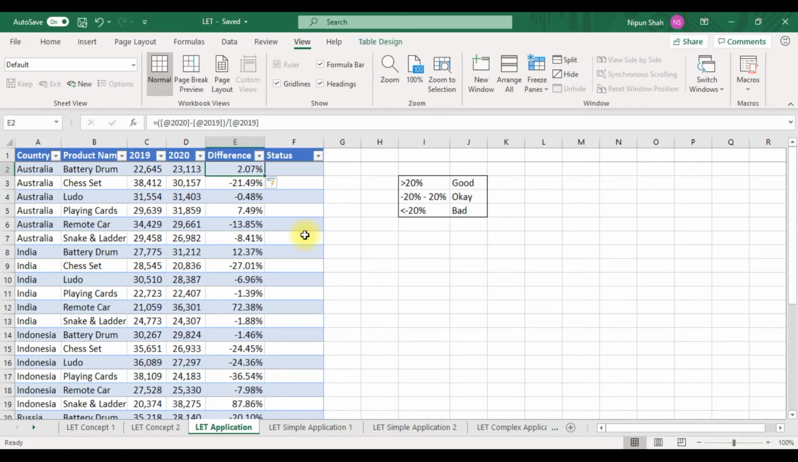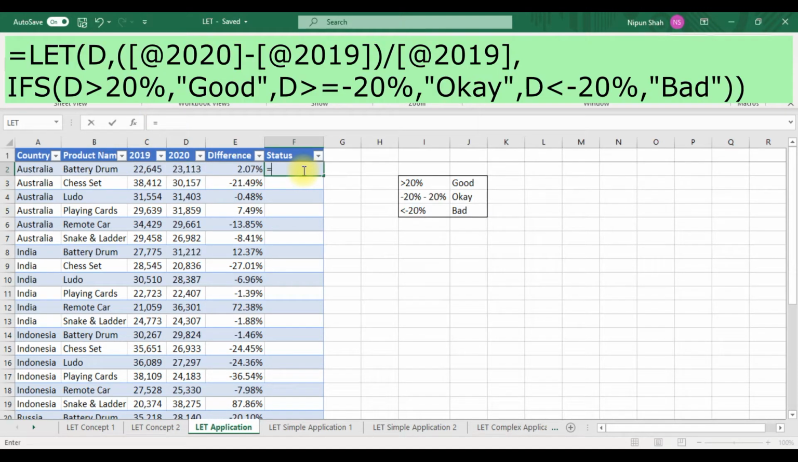Guys, if I were putting this formula without the LET function, I would be required to repeat these arguments 3 times. But with the help of the LET function, I can define a variable for this and simplify my formula. The formula I will write here is equal to LET, the name of the variable is d, d is for difference. The value of the variable is 2020 minus 2019 divided by 2019.